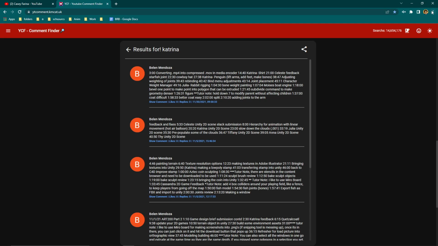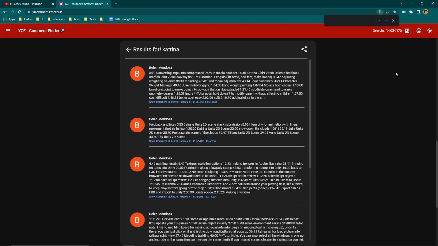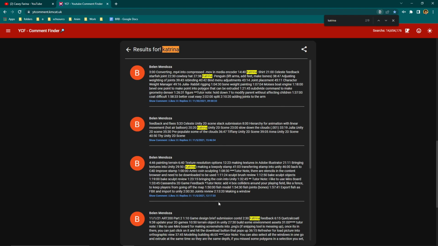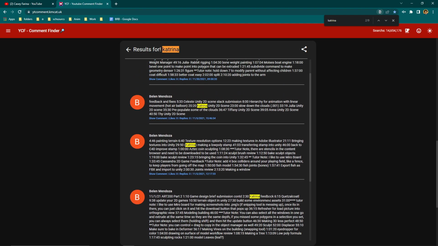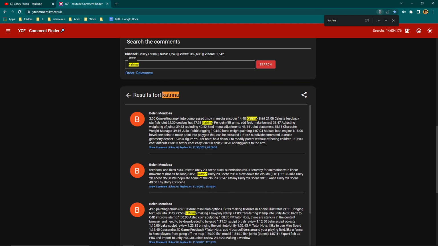So you can use the find in page on Google Chrome to search for that name again, and it'll highlight where it's showing up for all of these. So this is for feedback on Art 200. And this was for making a low poly stamp. You need to choose.